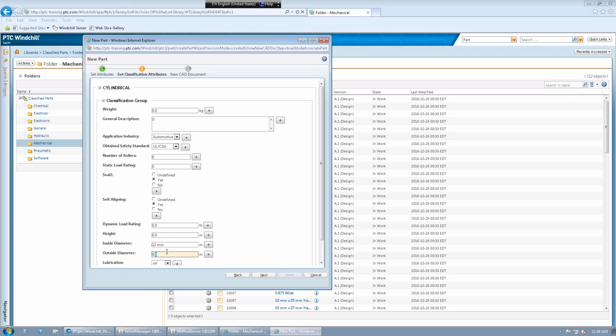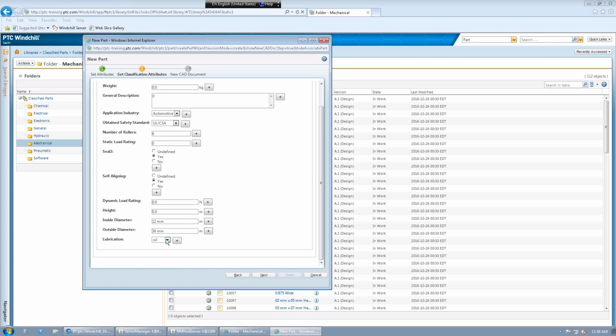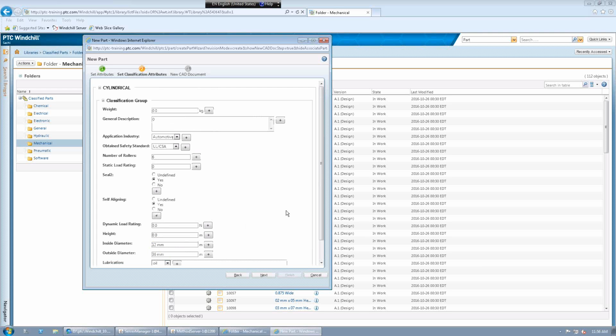And then an outside diameter of 36 millimeters. Now I can also come over and specify the duplication of it. Once again, these are attributes that we've gone through and defined inside of the cylindrical bearing part. So when we've specified that, when we've given it that category, we've now said these are the attributes that we want to be able to define when we're creating a cylindrical bearing. So we've given ourselves the ability to enter that information.